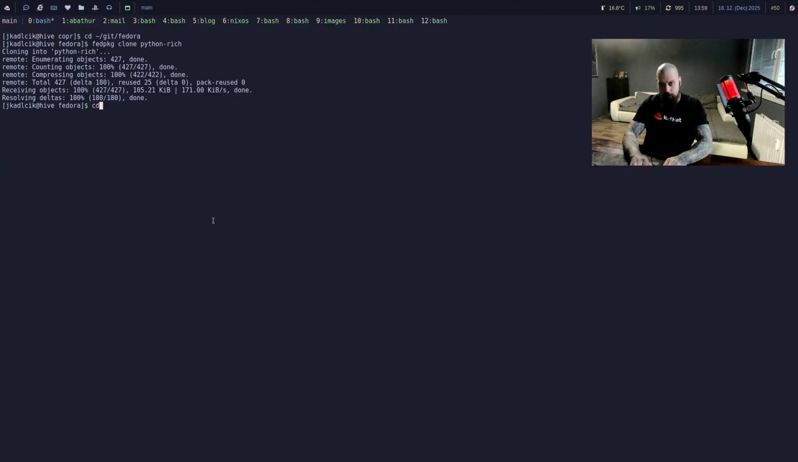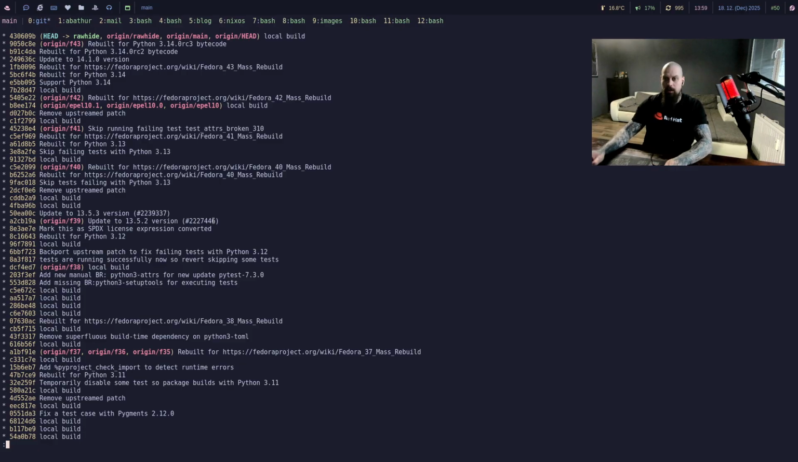Now we are going to jump into that directory and we are going to do git lol. It seems that EPEL 10 is on a different commit than rawhide.